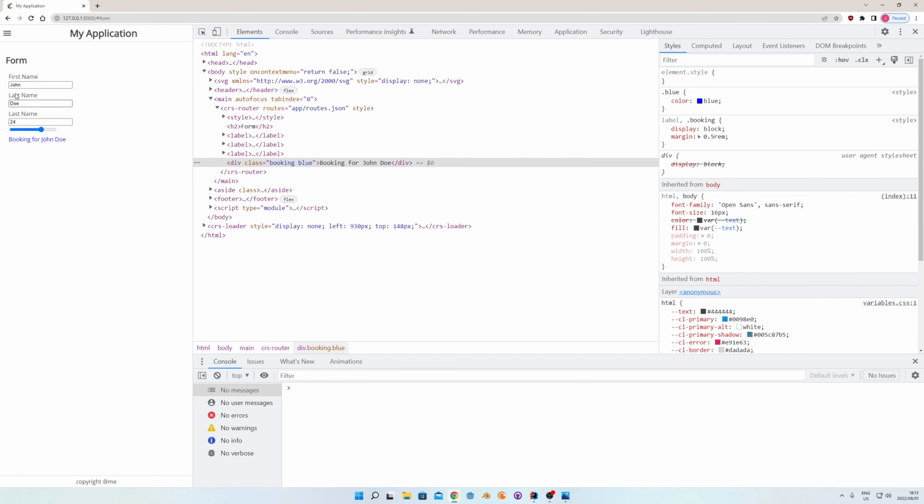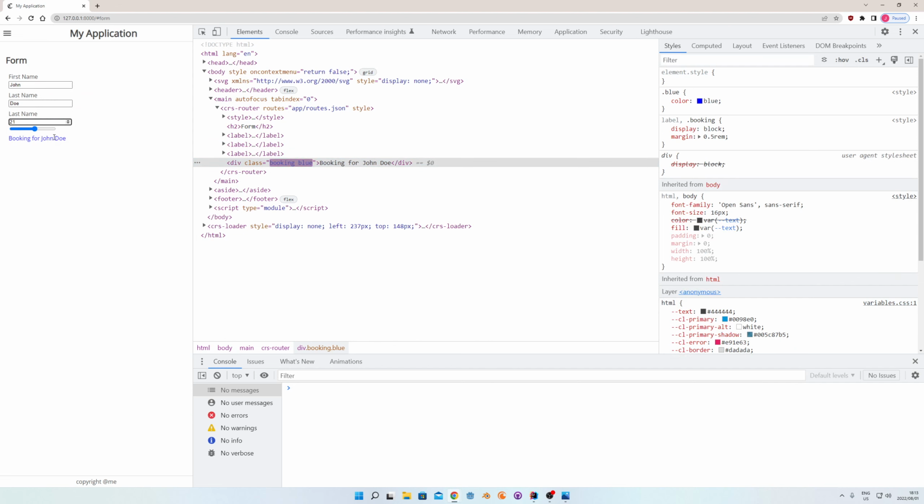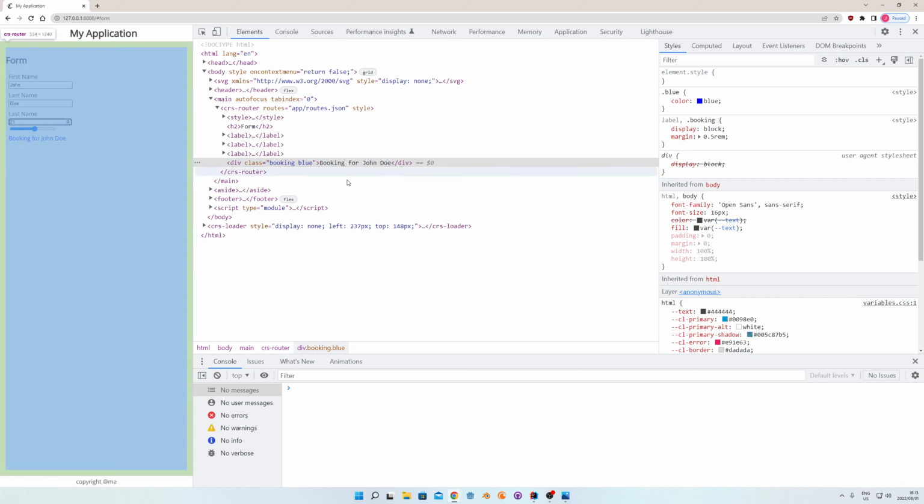So if we go back to our example and we just refresh it and we go below, you'll see that it has now red and black, and as soon as we move over it, it's just the blue again.